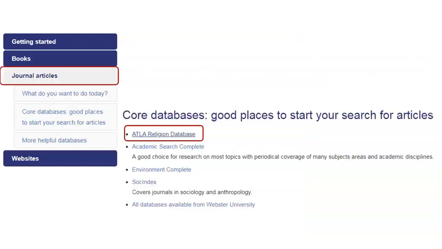To find scholarly articles on our topic, we can return to the Ecology and Spirituality Guide and click the tab on the left for journal articles. On that page, you see on the right a list of core databases for finding articles. The primary database for religious studies is the ATLA Religion Database, produced by the American Theological Library Association. This database covers a variety of journals and other materials on all aspects of the discipline.